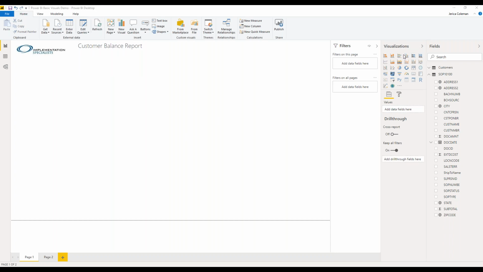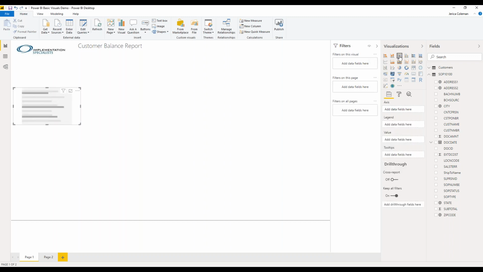All your different types of visualizations are available here on the right-hand side. If you hover over them, it will tell you the different types of visualizations that you have. So for the first one, let's go ahead and add a bar chart. And in this one, we're just going to select the visual, and then we have the box pop up here, and we can start pulling the fields that we want to look at.